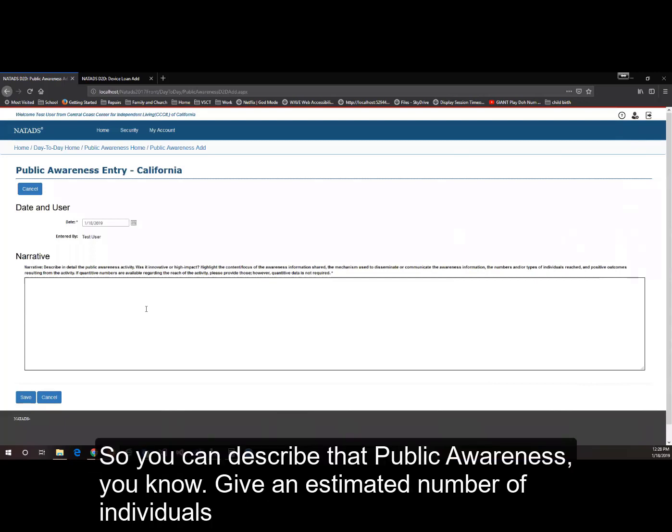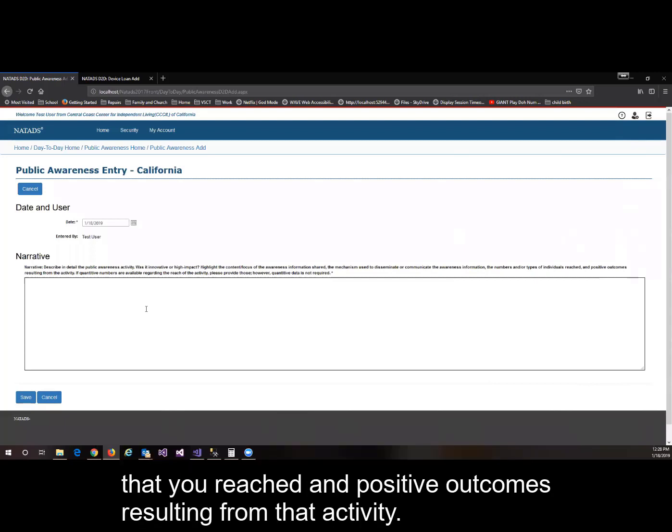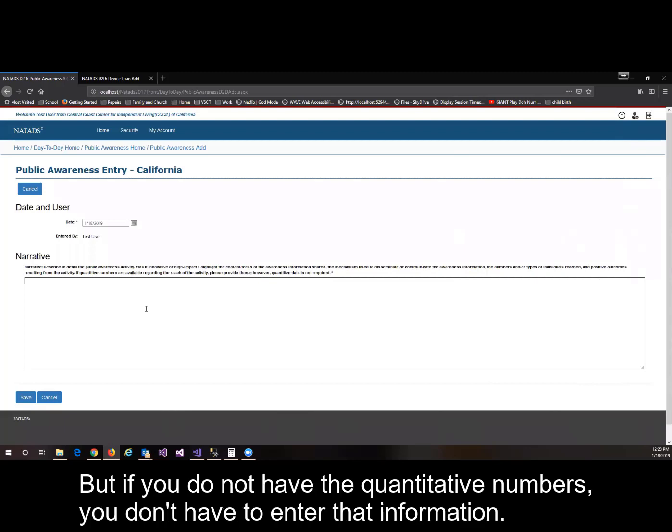So you can describe that public awareness, you can give an estimated number of individuals that you reached and the positive outcomes resulting from that activity. But if you do not have the quantitative numbers, you don't have to enter that information.